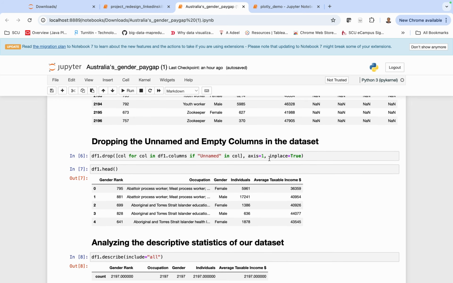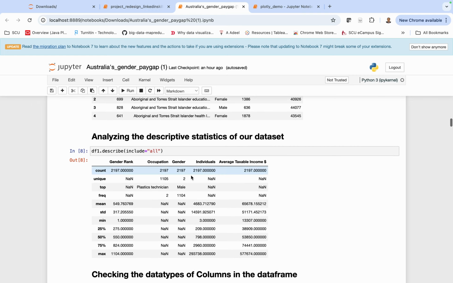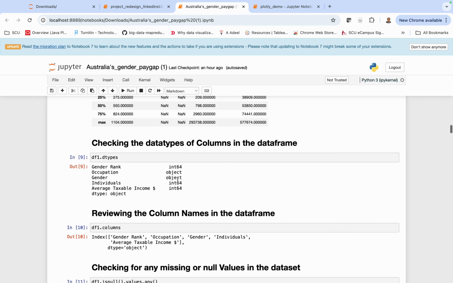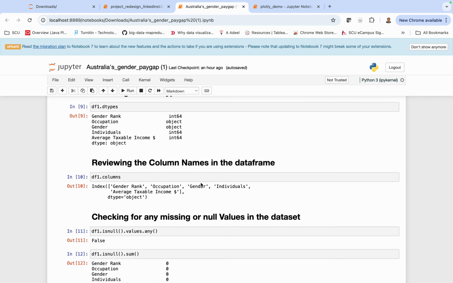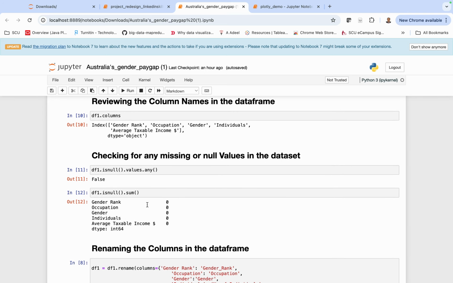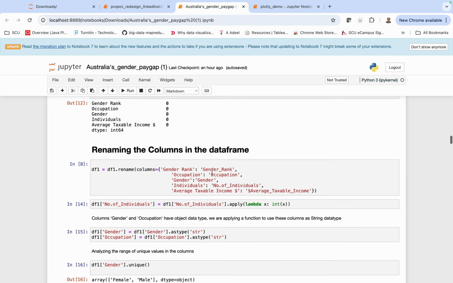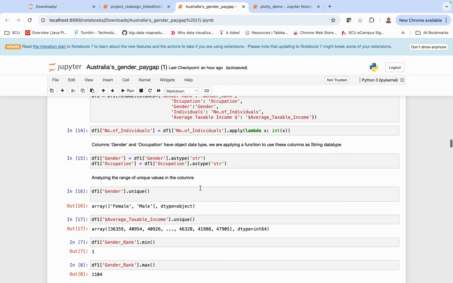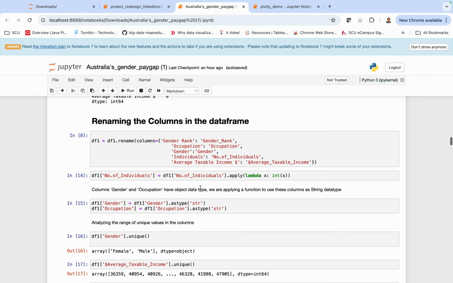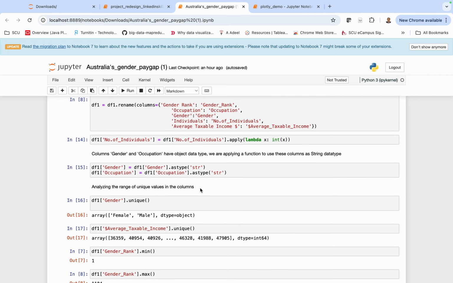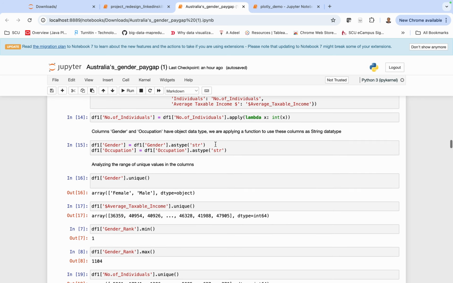I dropped the unnamed and empty columns, removing nulls. Then I analyzed descriptive stats, checked the data types, reviewed the column names, and again checked for any missing or null values. They were zero. Here I renamed some of the columns in the dataset. Okay, so I converted the number of individuals to an integer data type and gender and occupation to a string data type because they had no data type or object data type initially.